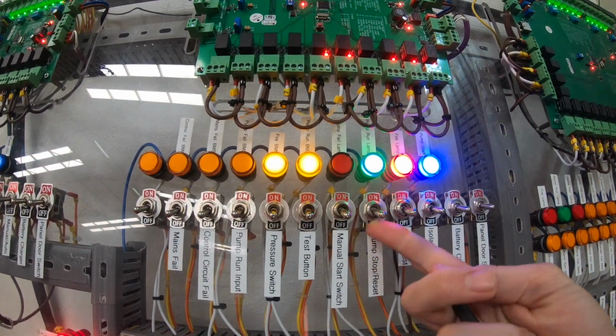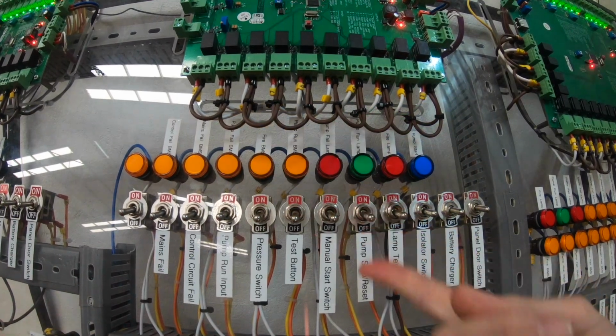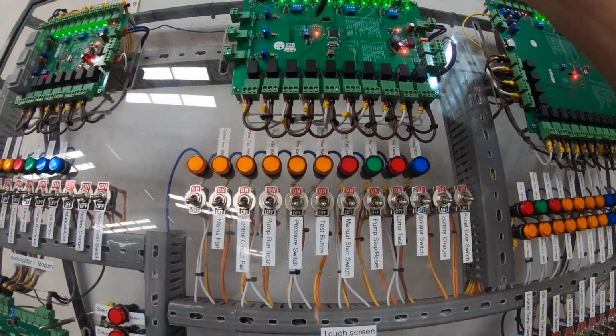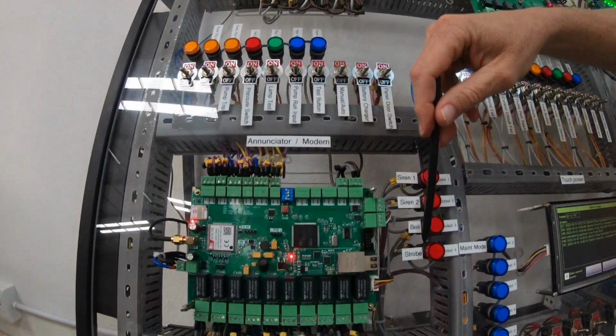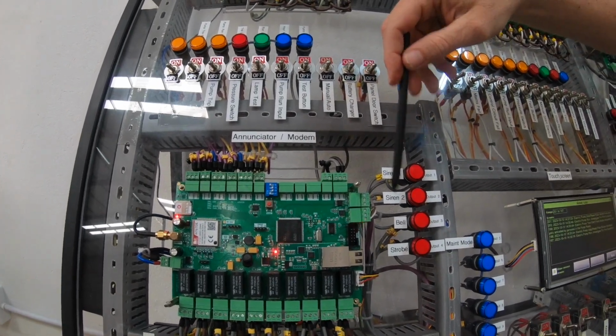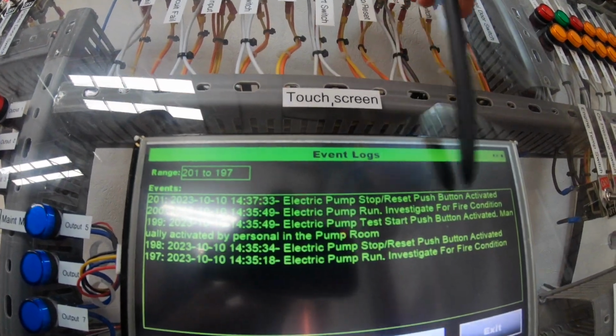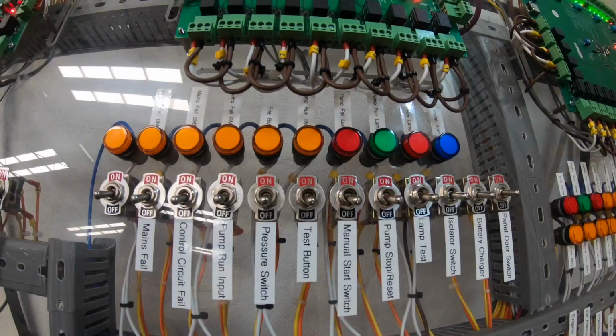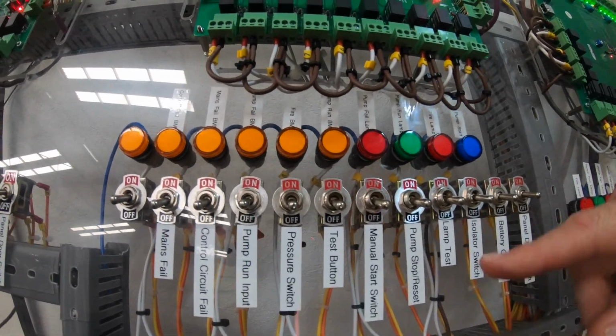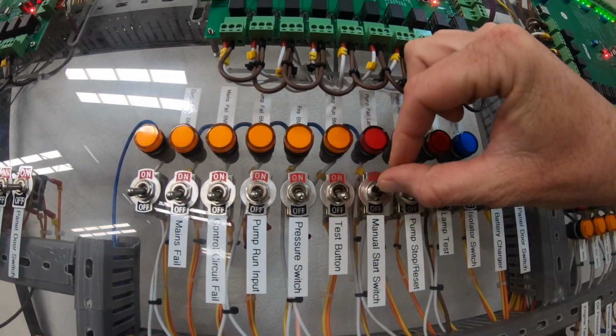We now manually reset the system. All the outputs have cleared. Go to the annunciator, the outputs are cleared on the annunciator, the strobe and the siren. We come back to the display, electric pump stop, reset push button activated. Now I'm going to activate the manual start or emergency start.